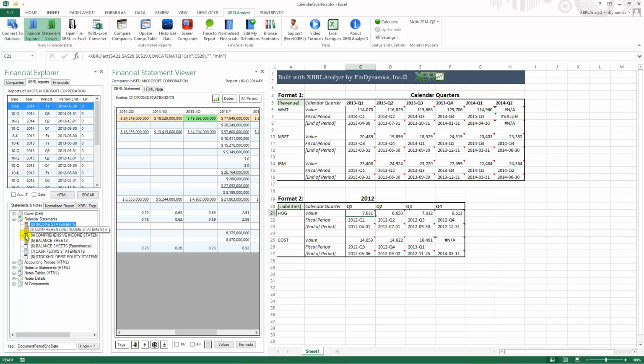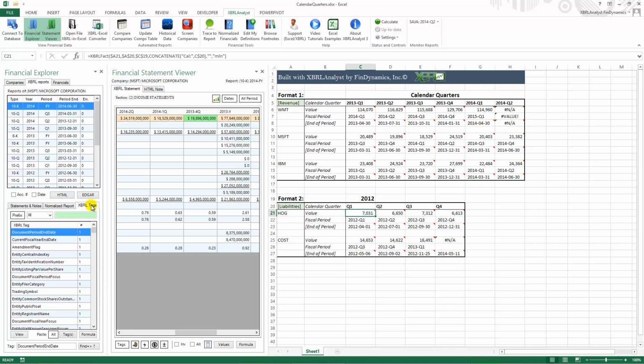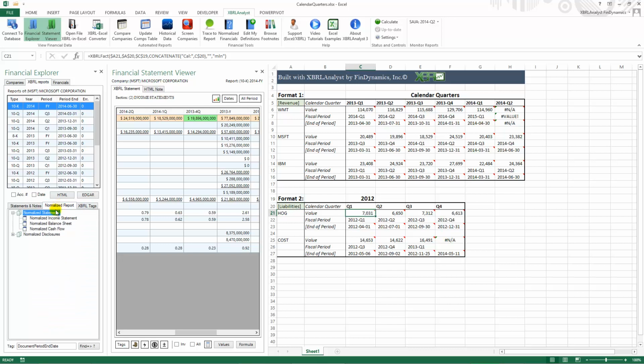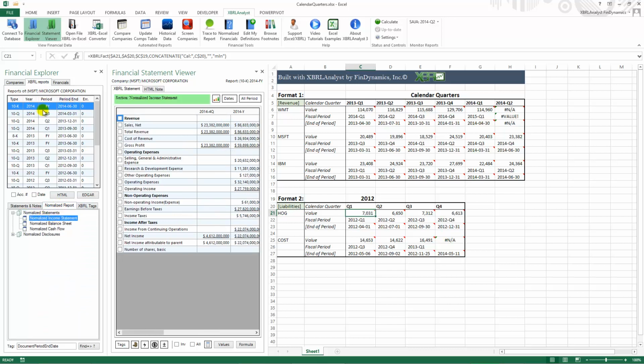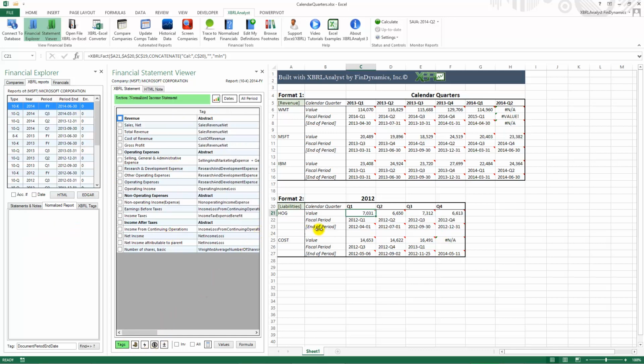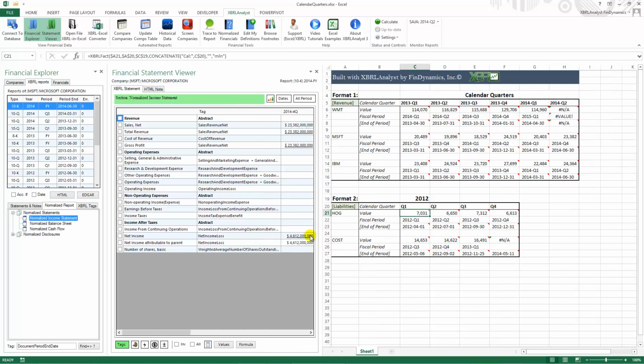Now, in the Financial Explorer, on the tab XBEL Reports, you will find the conventional list of statements and notes of the report. You will also find the tab with a list of all XBRL tags, and we added the tab of normalized reports, where you can find the normalized form for the selected fiscal report. And in this normalized form, if you click tags, you can actually see how the report is matched to XBRL tags.